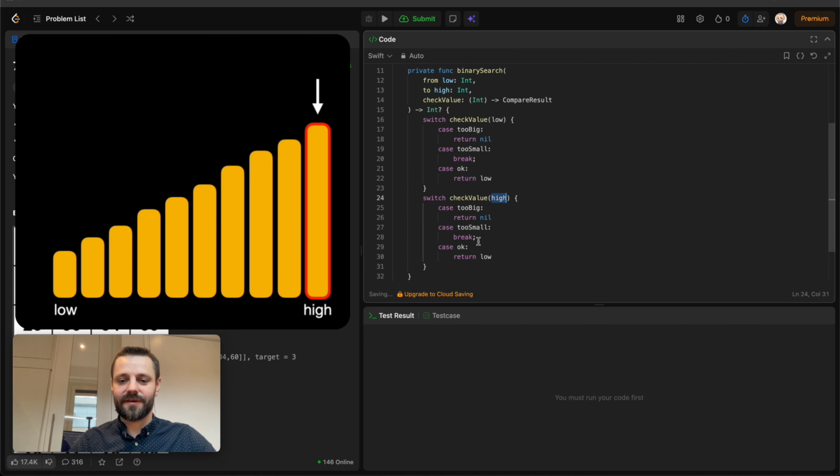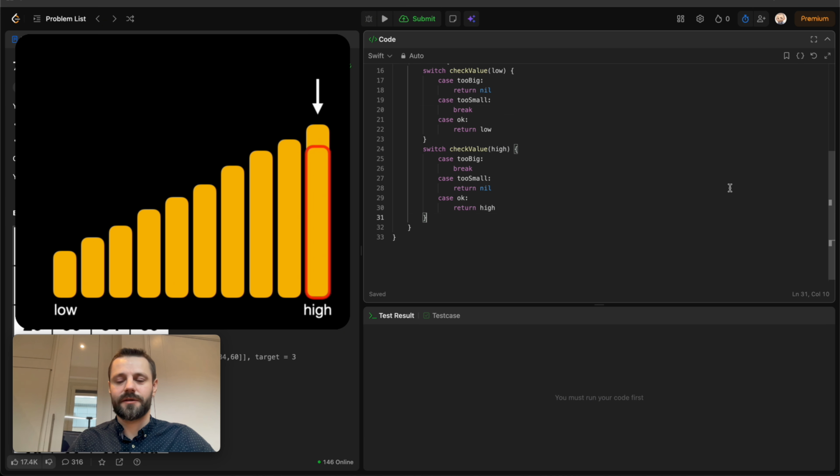So if the value is exactly which we are looking for, we are going to return it straightforward. If the value is too small, then again, the whole search is meaningless in this case. Even the greatest value is too small, so we are going to return nil. Otherwise, we are going to do the break for this switch and continue. So from this point, we have the range, and we know that both of the boundaries are not the values which we are looking for.